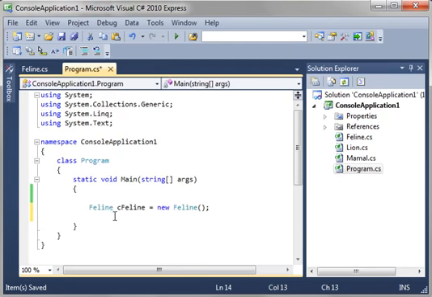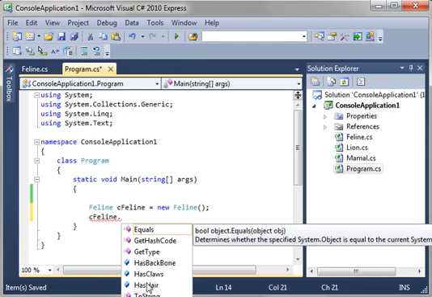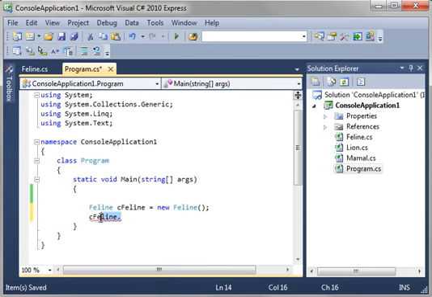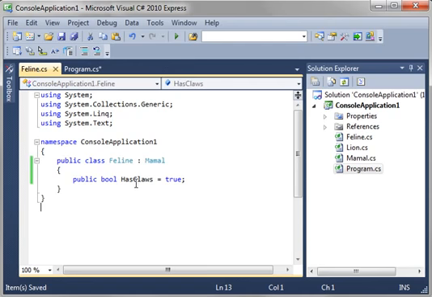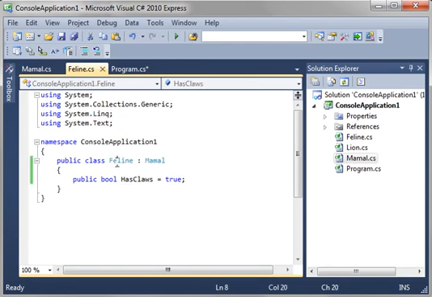Now what does that mean? When you type cFeline, you now have all the properties of the feline class, has claws, plus the mammal class, has backbone, has hair. So really what you're doing here is you're taking two classes and kind of adding them together. You have your feline class. Let's kind of go back here and review. Notice how it has claws. You have your mammal class, which has backbone and has hair, and you're combining them by saying feline inherits mammal. So you're saying take the properties of the mammal and add them to the feline class.